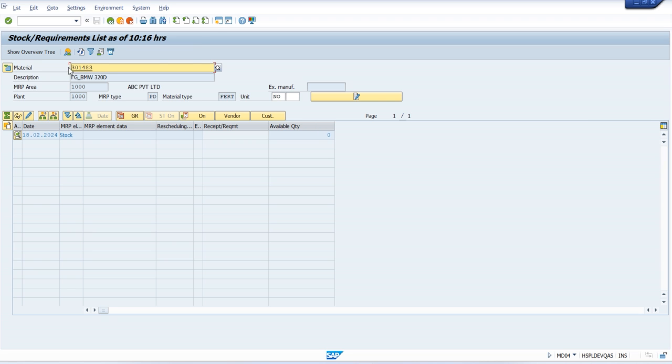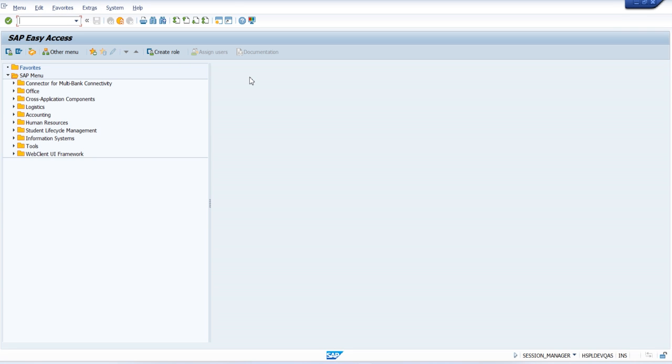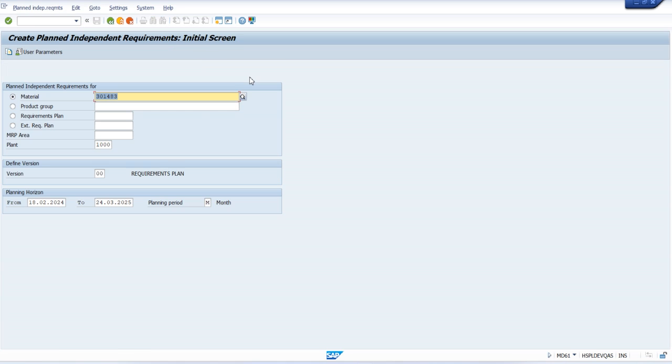Let's take this item. I'll go for one more T code, which is called MD61, where we are going to have a forecast. We are going to have a forecast in this particular T code, which is called MD61. Give this MD61 and enter.